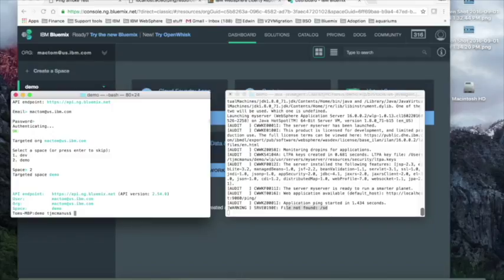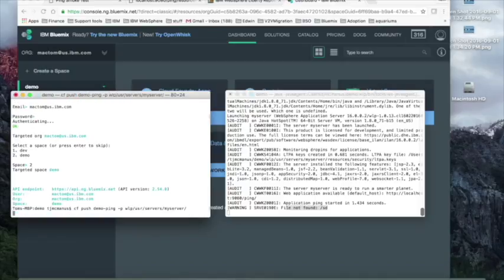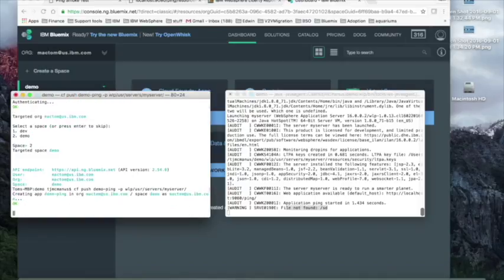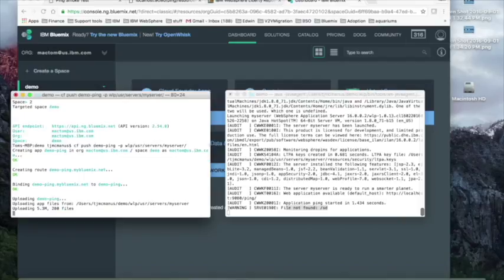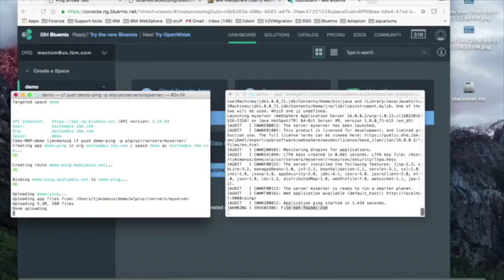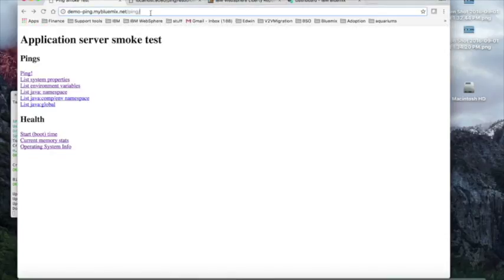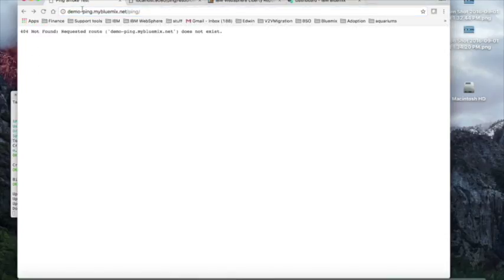So now in my environment here, I am going to do the CF push of that demo, just like I talked to you earlier. And now you'll see it come up, and it's creating the app in the organization for the space. It's creating a route, so I'm going to access this through demo.ping.bluemix.net. And if we go over here, I already have this in here. You'll notice that it doesn't work yet. That's because it isn't finished.